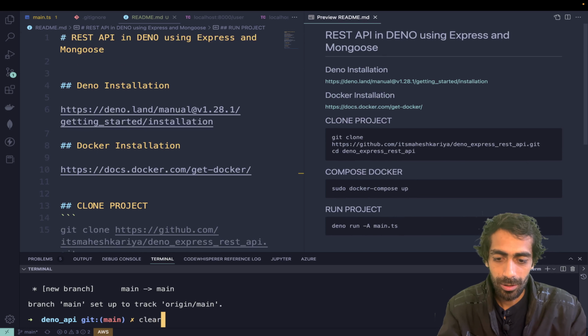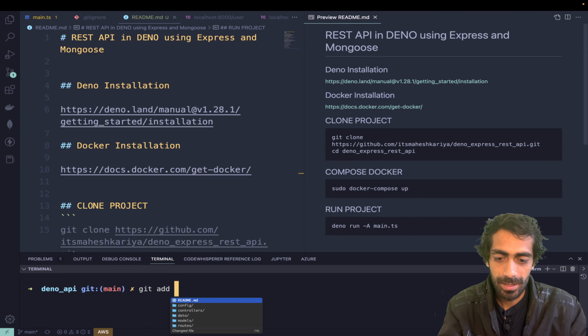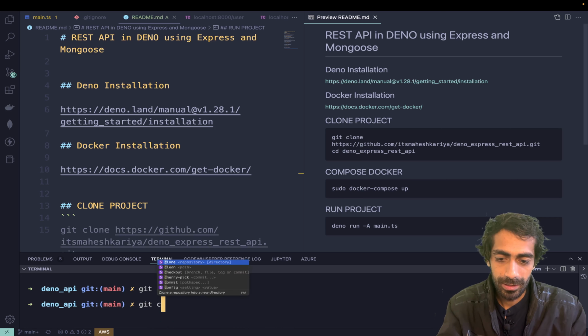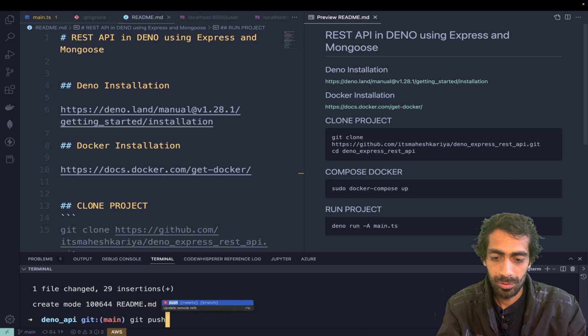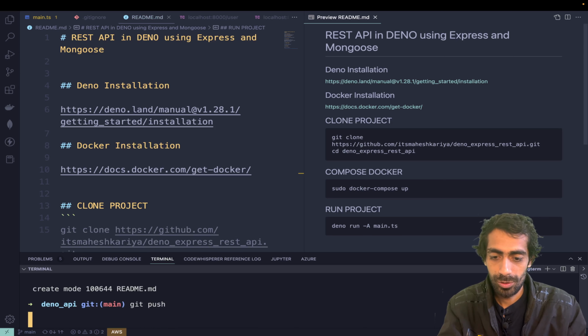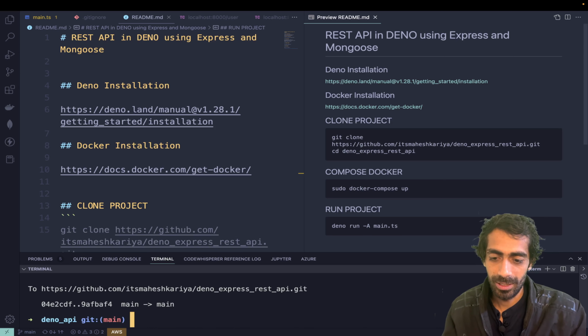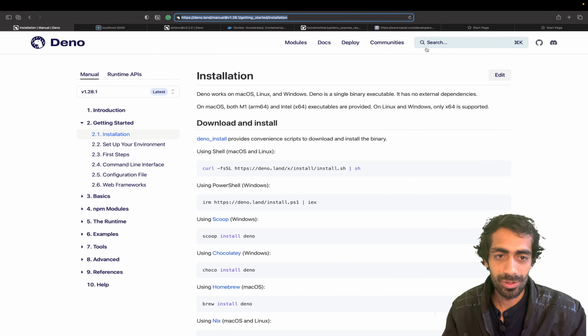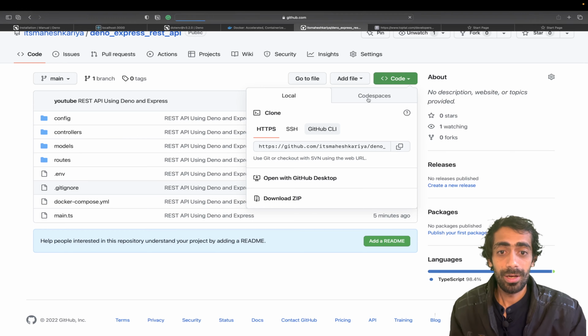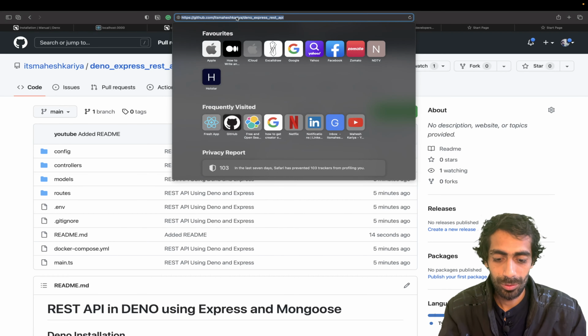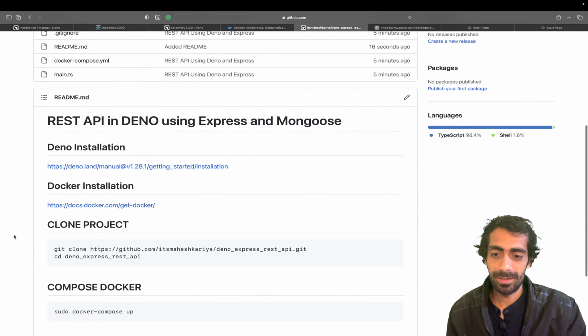So now I'll say again git add dot, git commit -m added readme. Okay, git push, and let me refresh this page, and here we go. Now I'm gonna grab this URL, I'm gonna paste this inside the description.